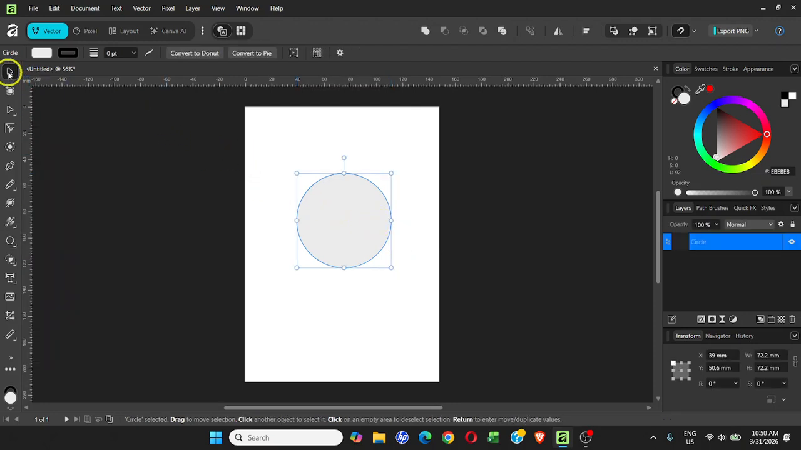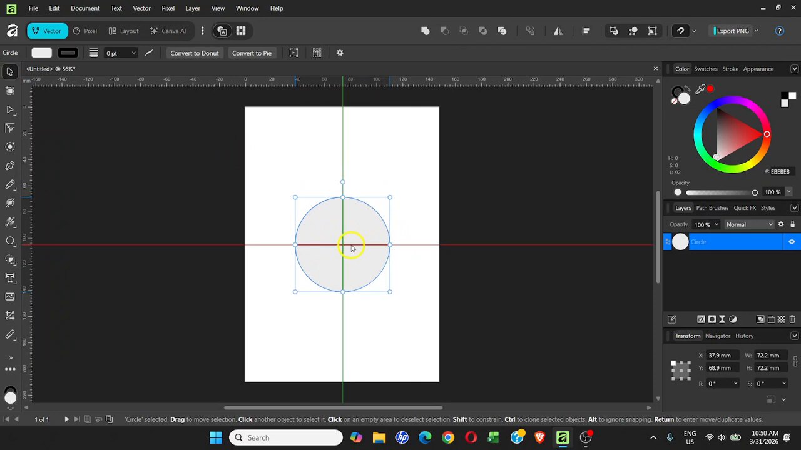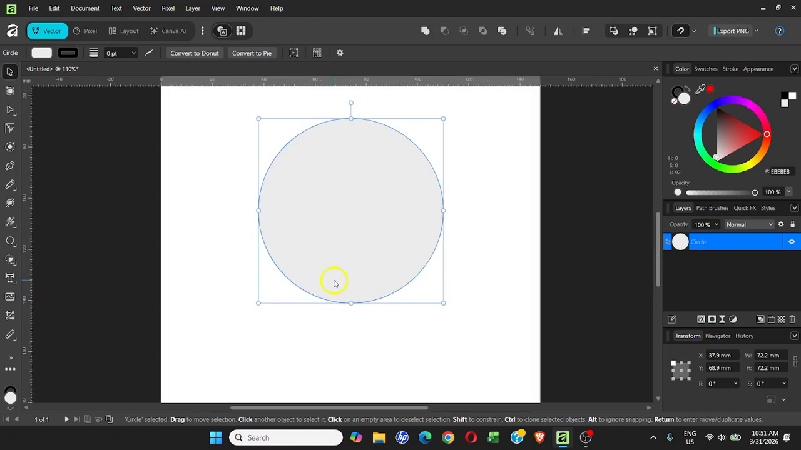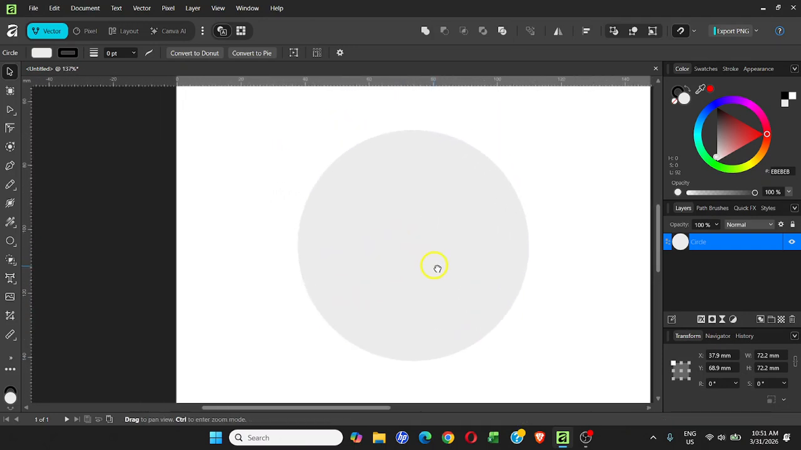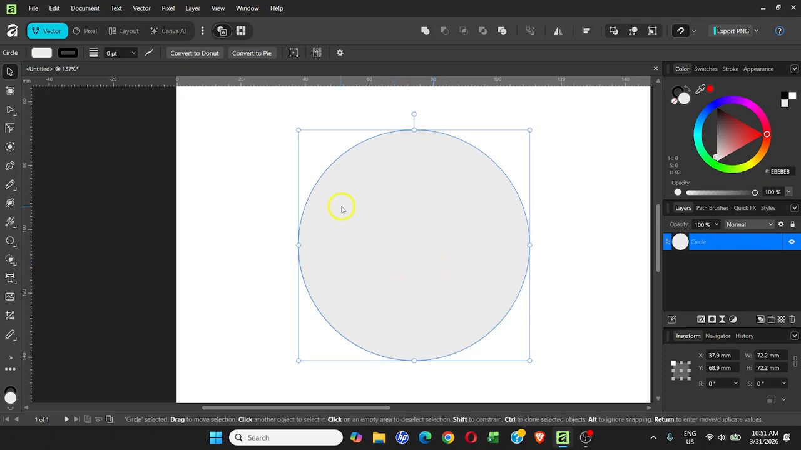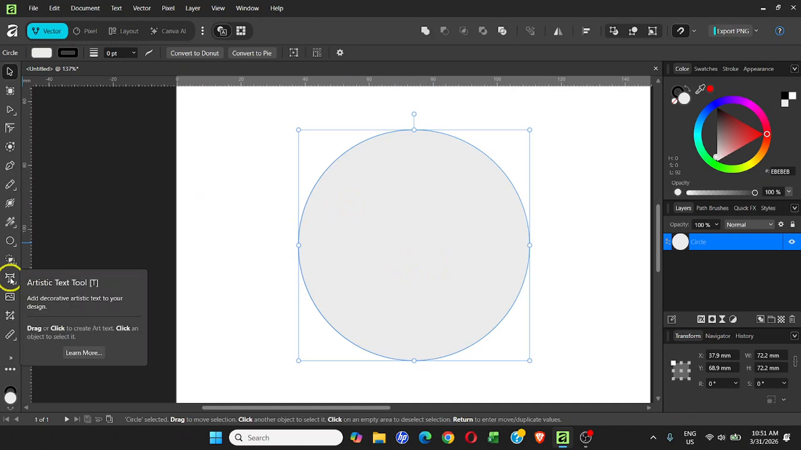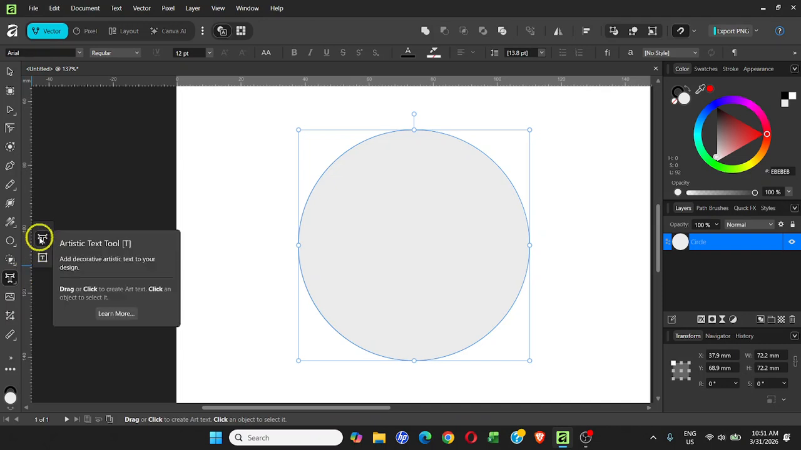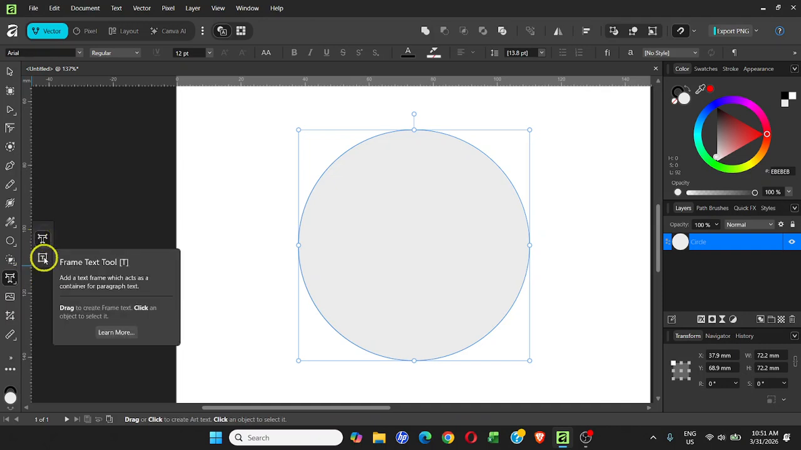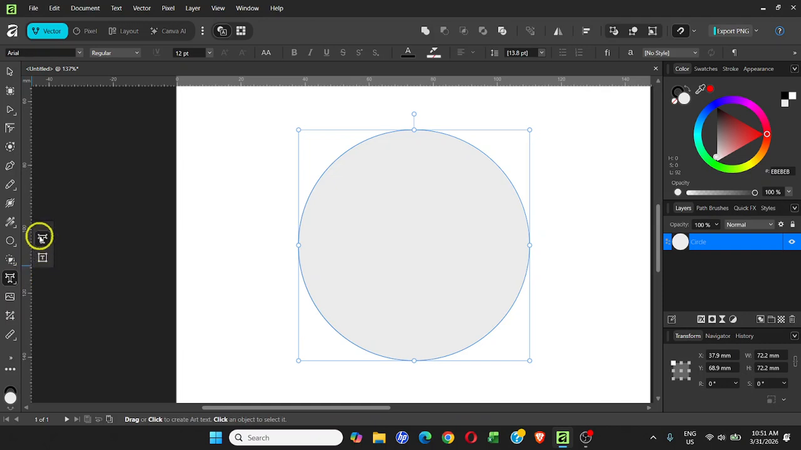Go to Move tool, and then we're gonna adjust it to center. Holding the Control key, zoom in by scrolling your mouse. And then we're gonna go to Text tool. So we're gonna choose Artistic Text tool. You have Artistic and Frame. So for this, you need to choose Artistic Text tool.